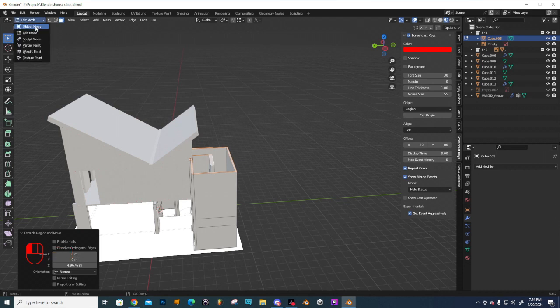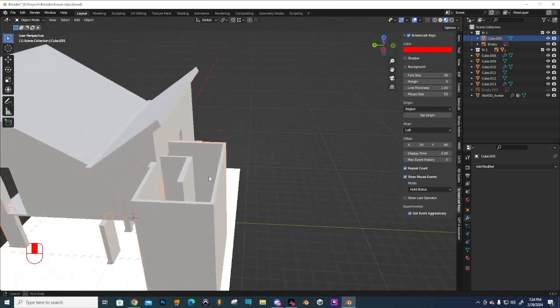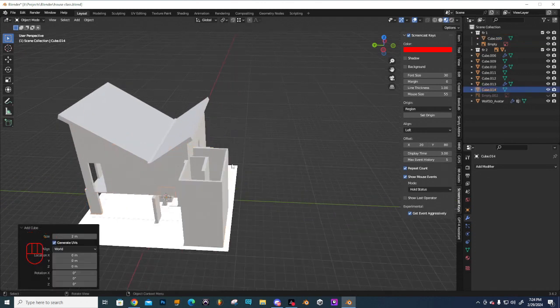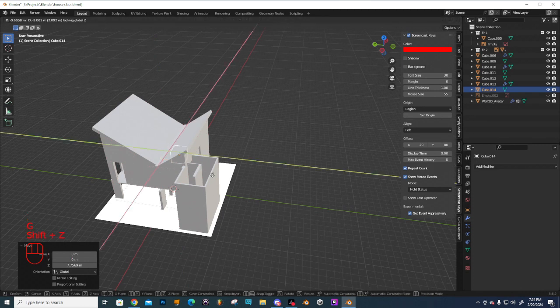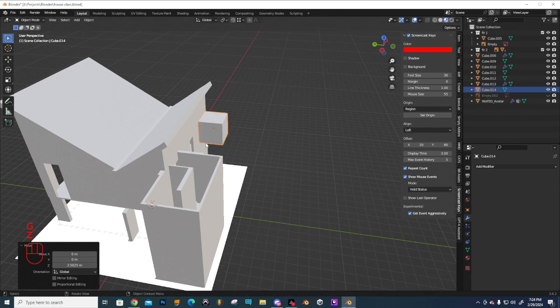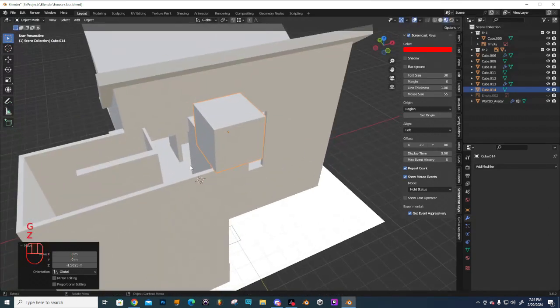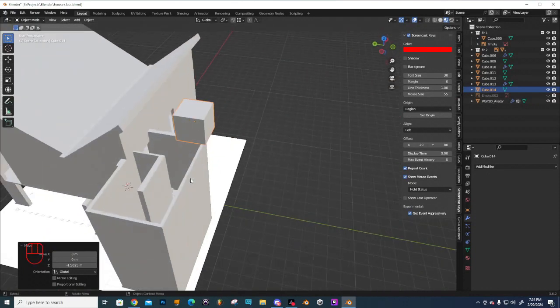So let's go back into object mode. We could hit a Control A and bring in a cube. Nope, not Control A. I mean Shift A. Yep. Shift A. Thank you, kindly. So we're going to position our cube up here using our snaps and stuff.